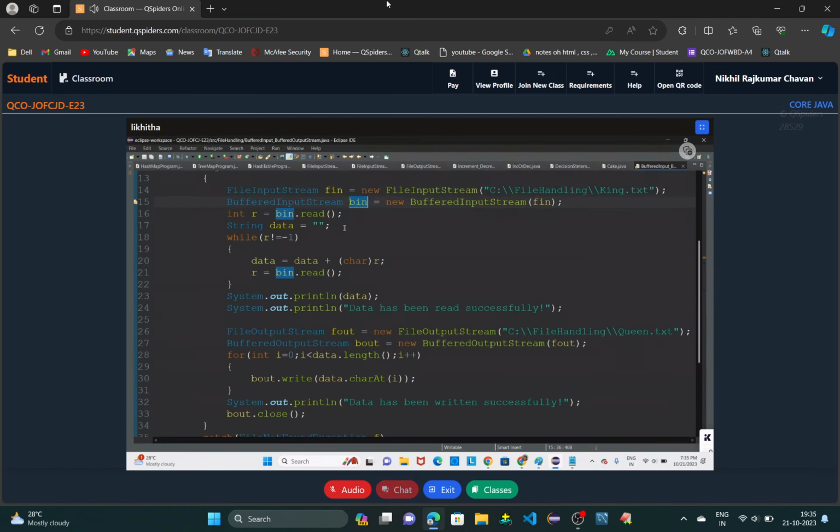From the bin, using the read method, we are reading data one by one and storing it in a string type variable. After storing inside the variable data, we are printing the data. After printing, we got I am the king. After that, we get data has been read successfully, because we have read the data completely.